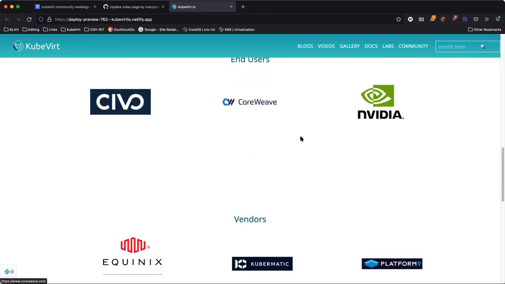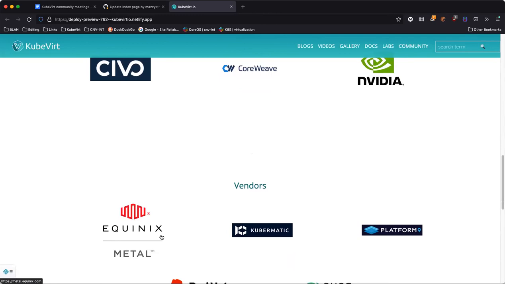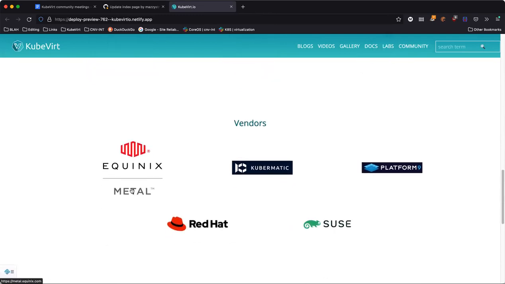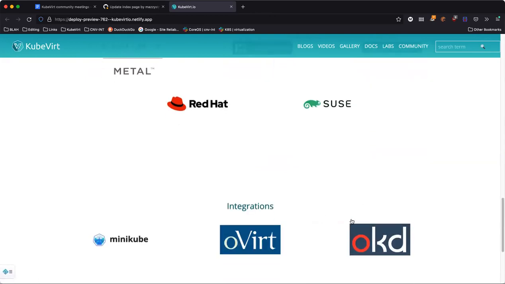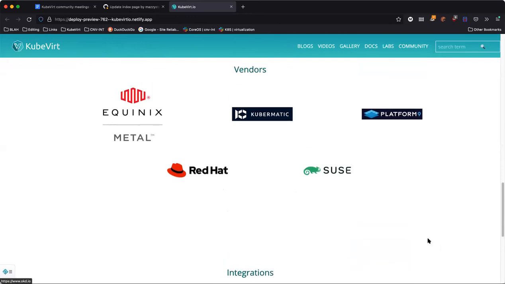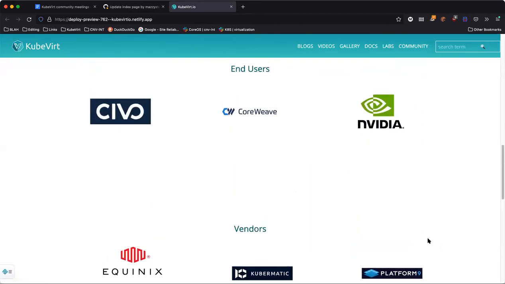So right now we have three end users: SIBO, CoreWeave, and NVIDIA, and vendors who resell KubeVirt: Equinix, Platform9, Red Hat, and SUSE. And then logos for what we integrate with. If anybody else has any ideas on what companies we can add or other integrations to other software, feel free to tack on a pull request or let me know and I can do it. I think it's pretty awesome. I just sit here and look at it all day.